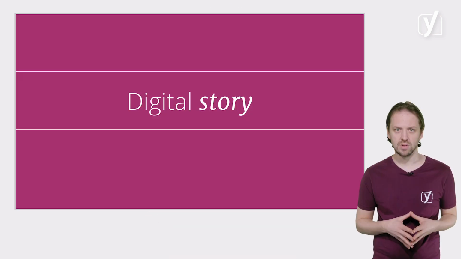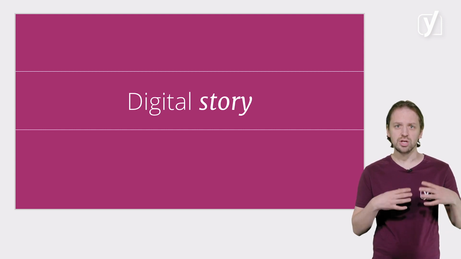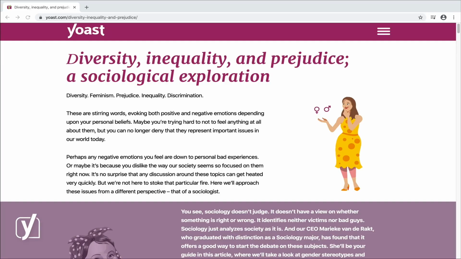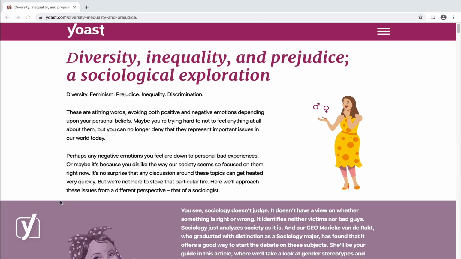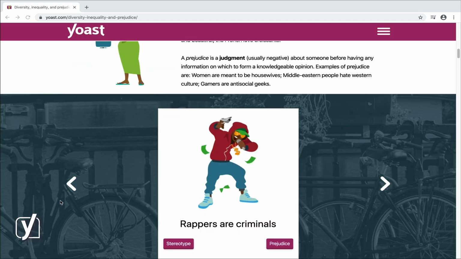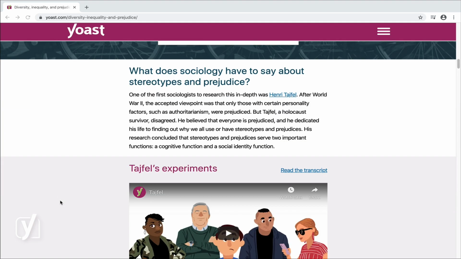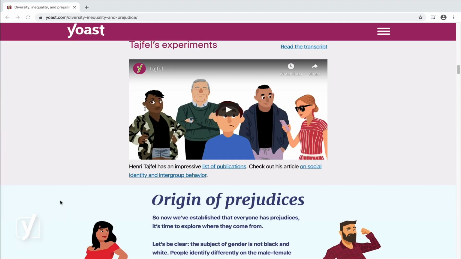We saved the best for last, the Yoast digital story, titled Diversity, Inequality and Prejudice, a Sociological Exploration. Before we go into that, let's explain what a digital story is. In the context of online content publishing, it is a story you tell using a combination of media. For example, our digital story includes text, images, videos, animations, and interactive elements such as quizzes and trivia cards. For the most part, in creating it, we relied on the default WordPress blocks.